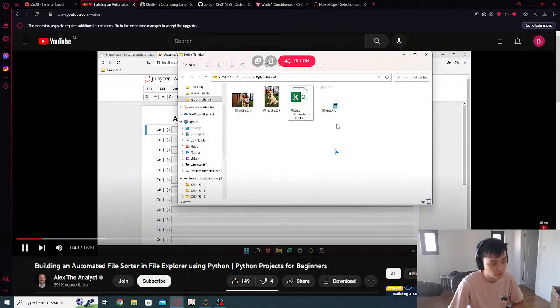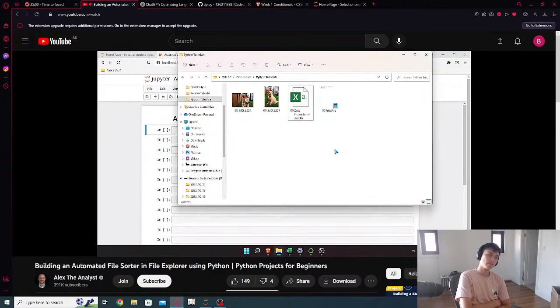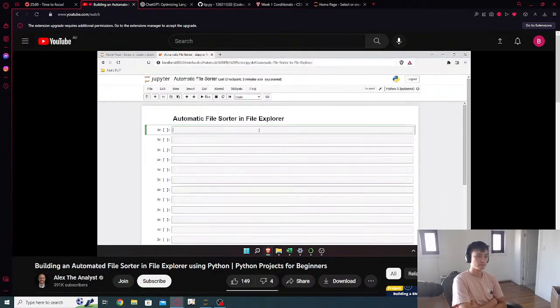Separate folders in here, and I want them to automatically go into those folders without me having to drag and drop and going and clicking. Now, we only have 4 files here, but imagine if we have thousands of files, how much time that could save us. So let's get out of here and let's start writing our code.